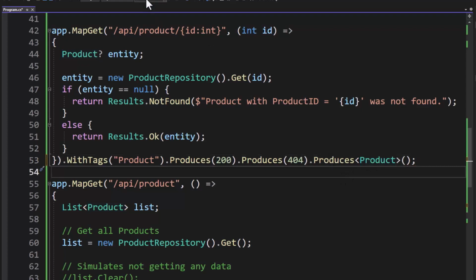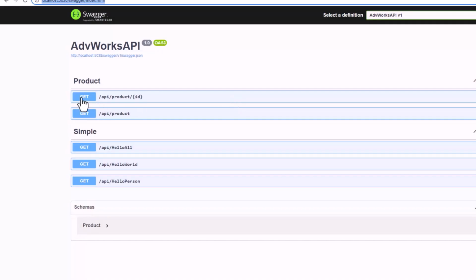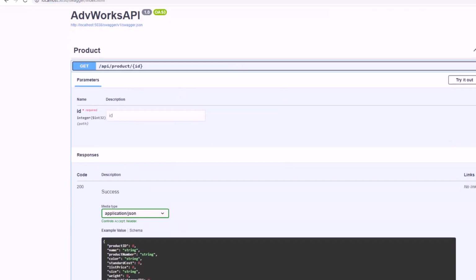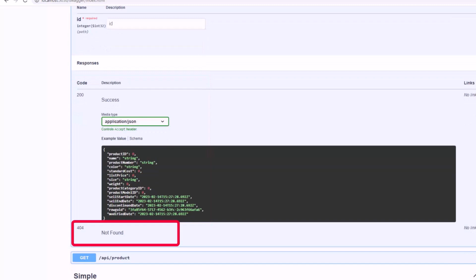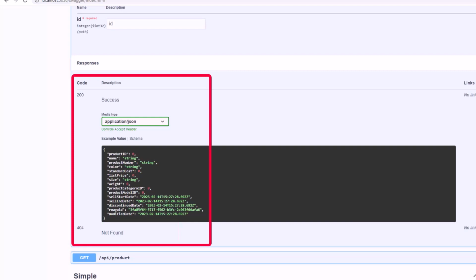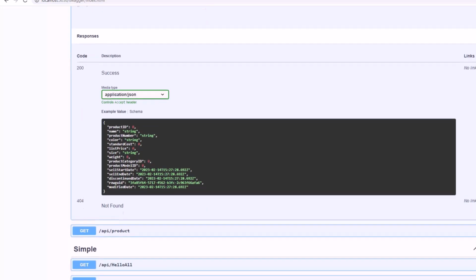So if we run this now, when we expand this out here and we look down here at the responses, notice the responses, we have a 200. You can now see a schema there. It's going to return a single product. And also look down here, there's a 404 not found. So it's now telling the Open API, hey, look, these are all the possible things that could be returned. If it returns with a 200, here's the actual schema that you're going to get back.